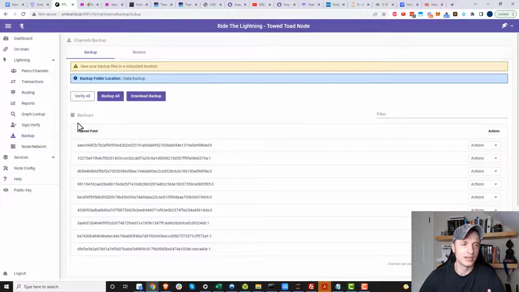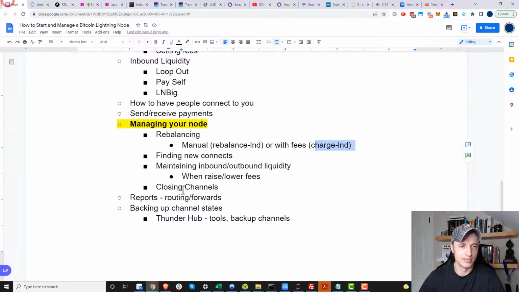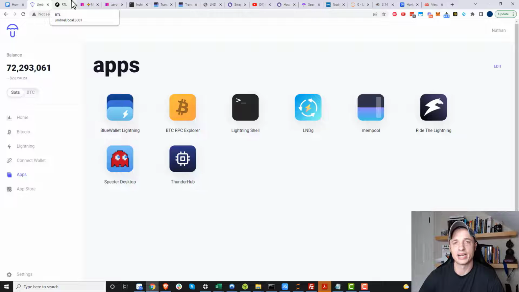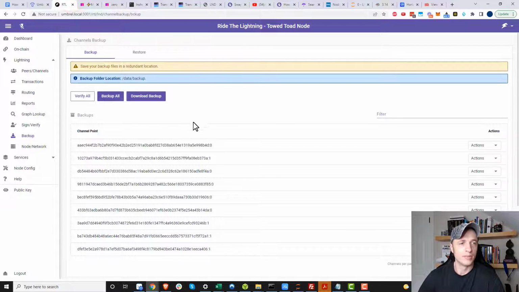There's backup as well. So while we're here, might as well talk about backing up your channels. Now, my Umbrel will automatically back up my Lightning channels, but you might want to back them up using Ride the Lightning, or you can also back it up using ThunderHub. So you'll download your channels, and that way, if you have any issues with your node and you need to start from scratch, you can load your channels back in here, and it'll repopulate them. So it's a good idea to back them up every so often.